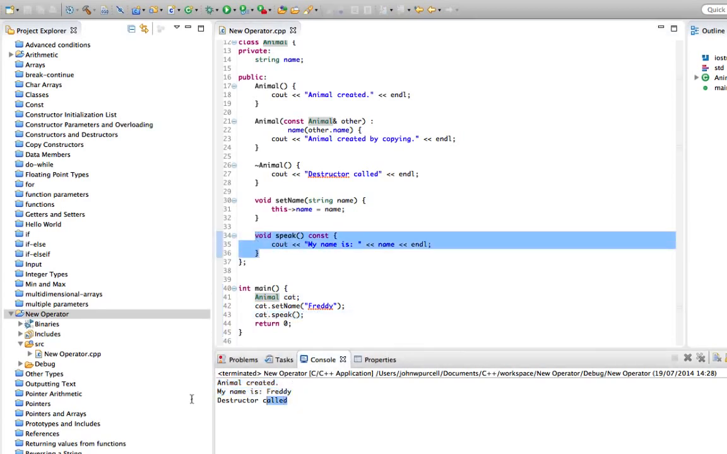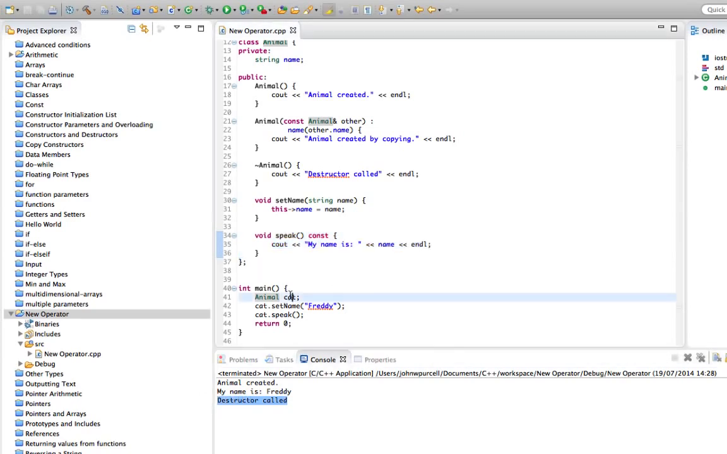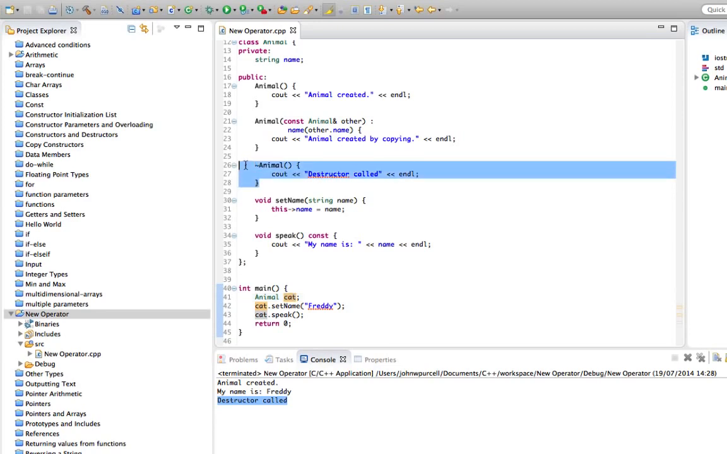Then it says "destructor called", because when we have a local variable like this, it goes out of scope, so it's no longer usable when we hit the closing curly bracket. And when that happens with a variable of a class type, so an object, the memory associated with the object is deallocated. That's true for any kind of variable type actually. And with objects, the destructor will be called like this.